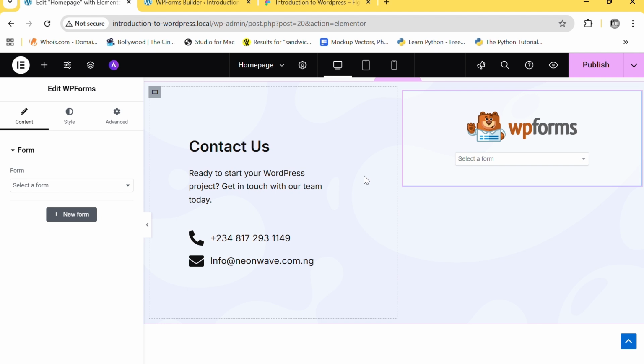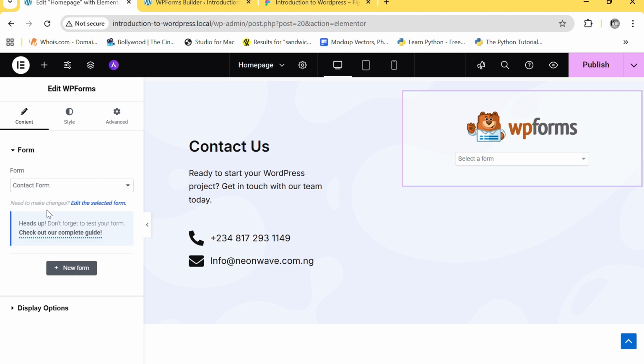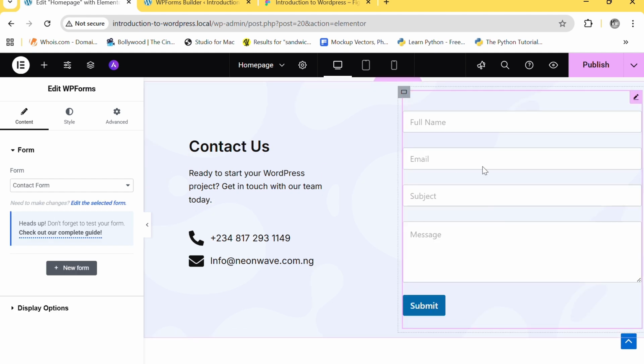WP Forms is complex. You can create forms, you can call functions with WP Forms, you can create dynamic tags, a lot of things. The overview of it is endless. So we're going to select the form that we have, which is our contact form, the one that we just created, and in due time, can you see?